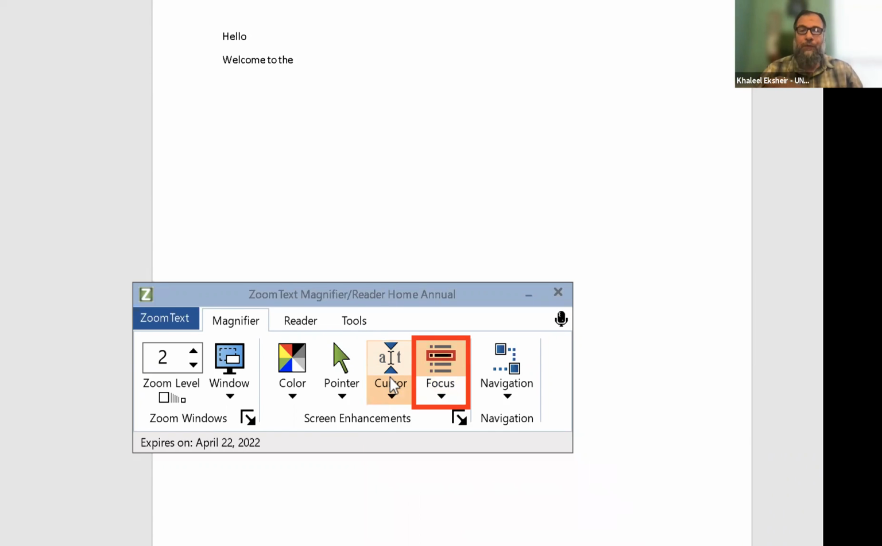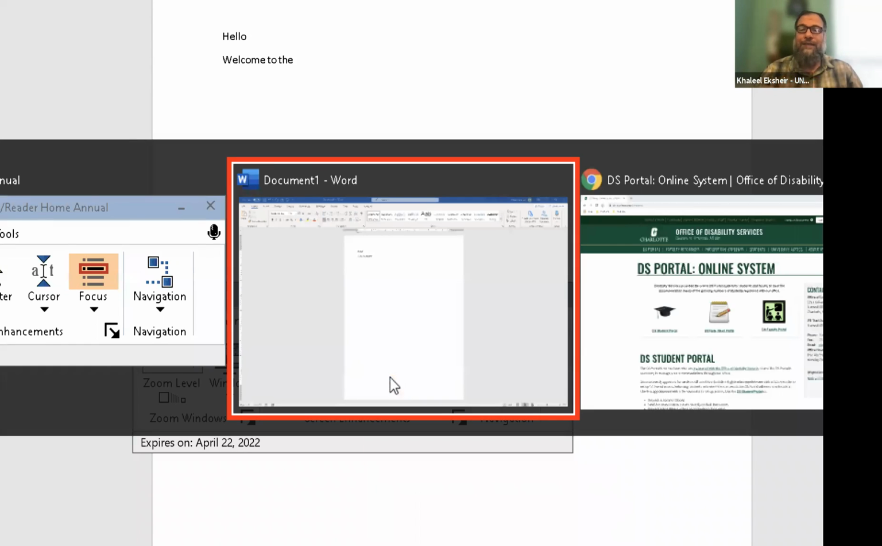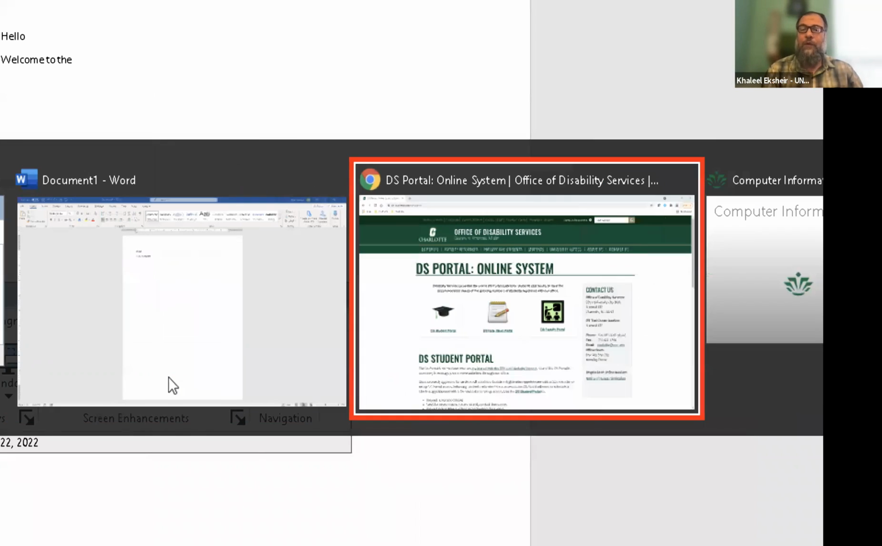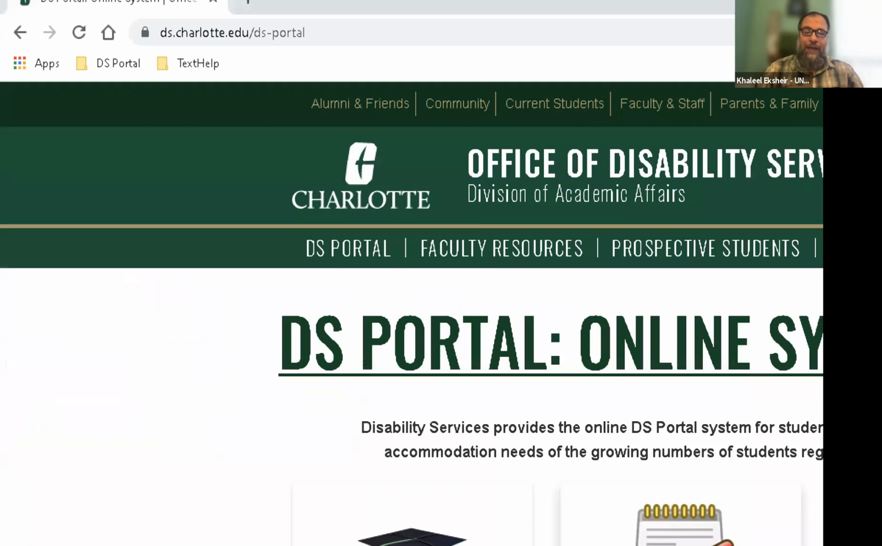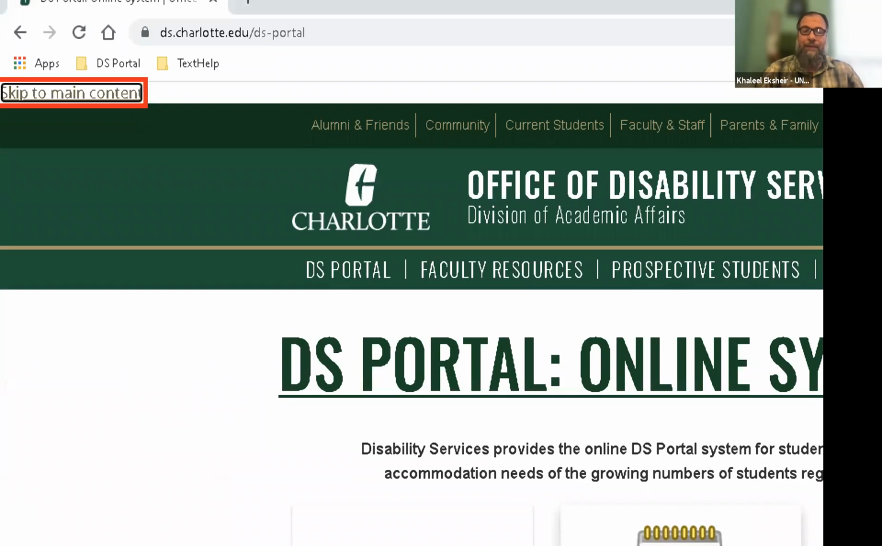If I move to, as you can see, this is the application selection. It will show me that the focus now is in Word. If I click one more, it will show me that the focus is in Chrome. If I click there and start to type the Tab key, you'll see something that people don't normally see. Probably you've never seen that: skip to main content.